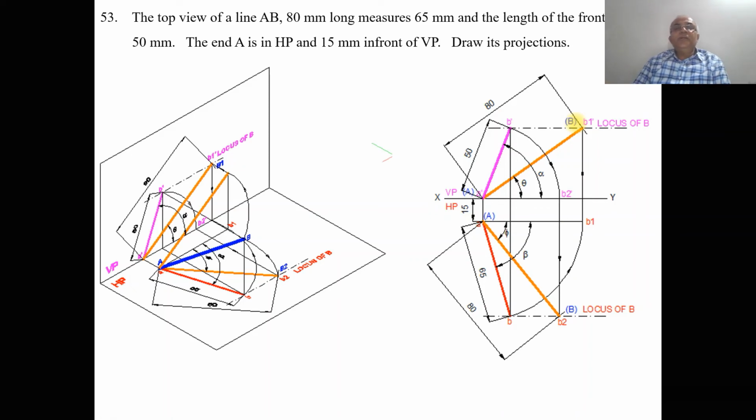Similarly, now we will take the front view. So we need to find out the locus of B in the top view. To do that, take the front view line. What is the length of the front view? The length of the front view is 50 mm. So a dash is on HP, so obviously the other end of the front view line should also be on HP. So what is that other end point, a dash b2 dash? You take this distance as 50. From a dash you measure 50 mm and mark that point as b2 dash on the XY line, and then draw a vertical projector to the top view.